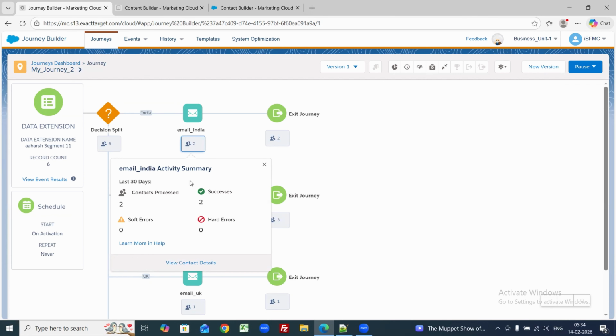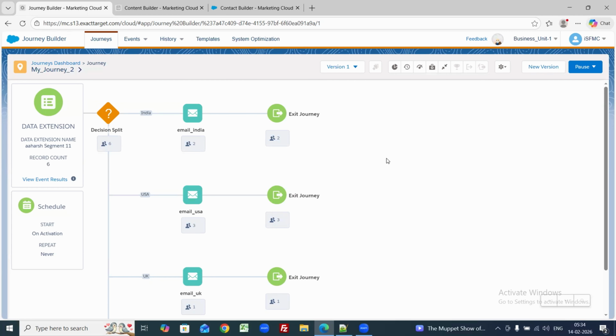If those emails get bounced, I think you can see it in the errors part. So in this way, you can navigate the subscribers to their respective paths by giving some specific rules with the help of this decision split. In this decision split, we have used the data flow called journey data. And this journey data is static data, and it holds the values of the subscribers in the DE at the time of journey activation.